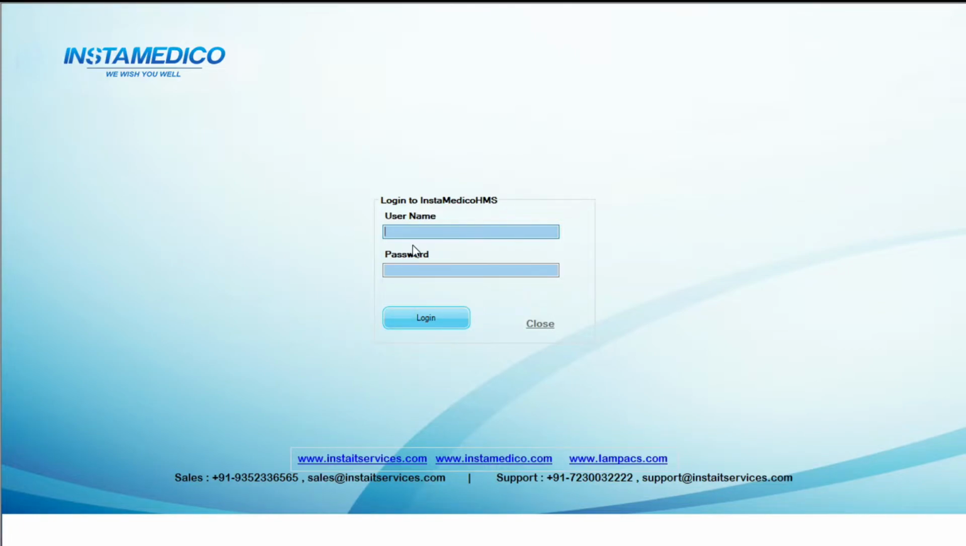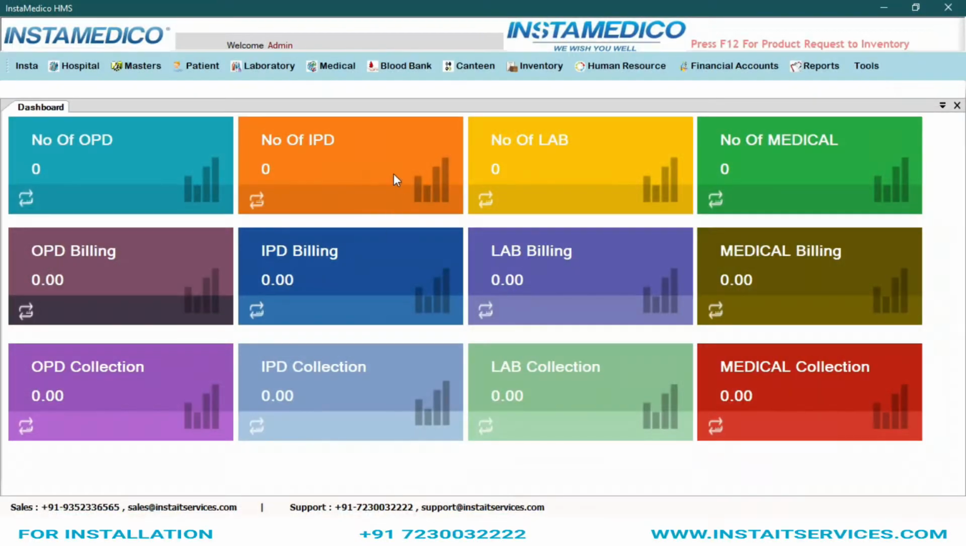This is the opening screen of the software. Username and password are provided by AR Insta. This is the dashboard of Insta Medico HMS.